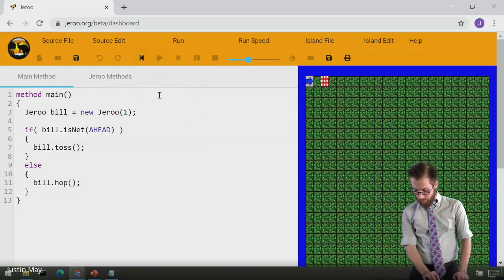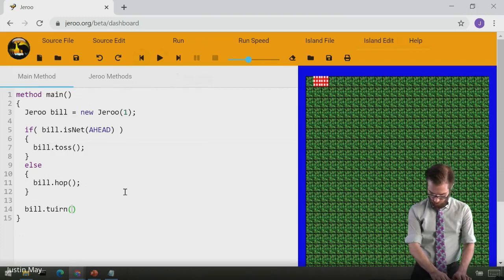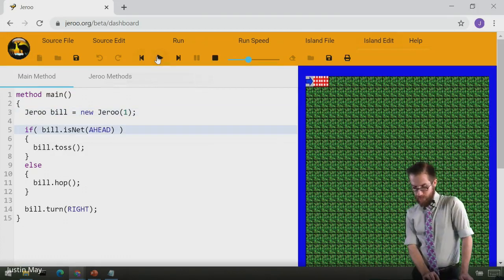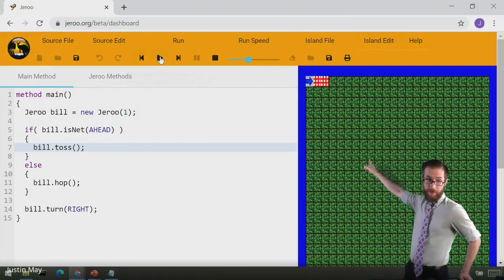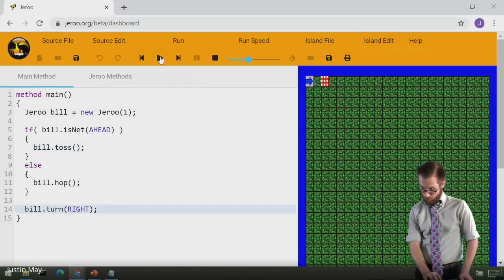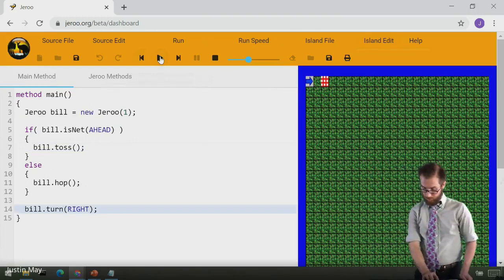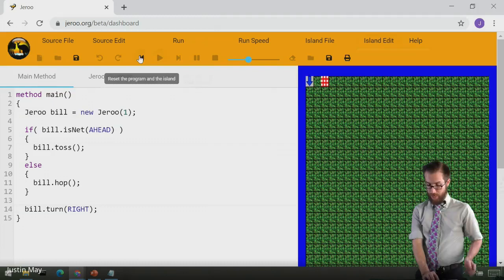I'll add something here so we can kind of see what's happening. I'm going to add a turn. Bill.turn right. So now I'm going to run it. He checks, is there a net ahead? Yes, there is. So he throws his flower, and then it skips over the else because the if condition was true. The if condition was true, so the next thing we do is turn. Boom, turn. We didn't do the hop because the hop would only happen if there wasn't a net initially there.